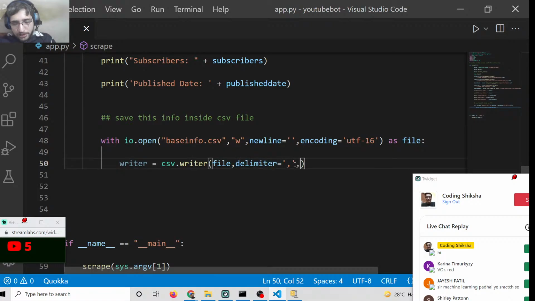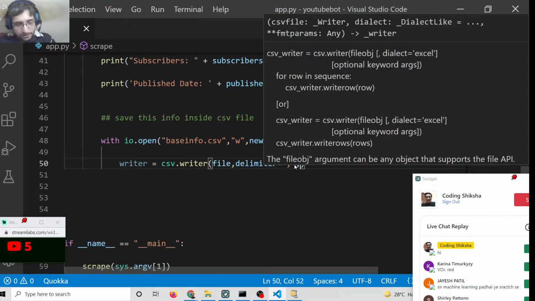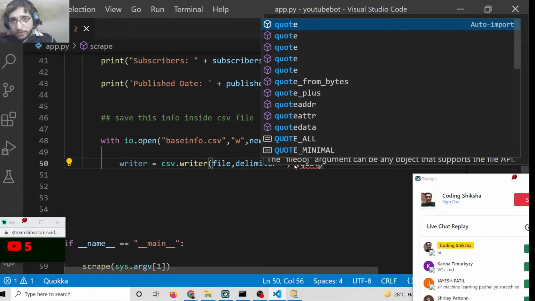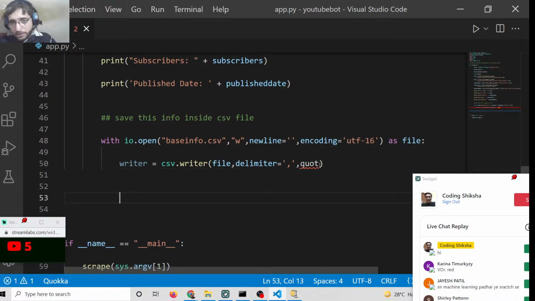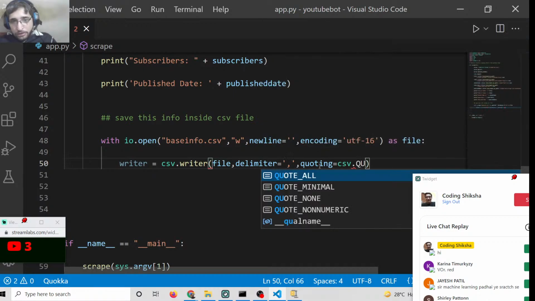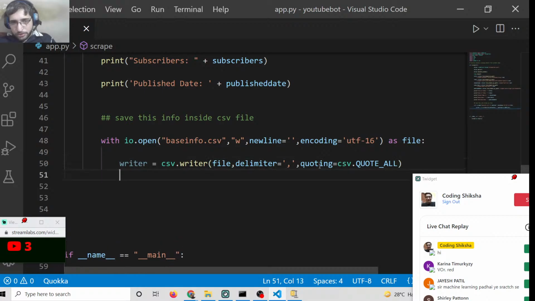And then we have the third argument, which I think is called quoting. You can give any value here. This is the argument quoting, and it will be equal to csv.QUOTE_ALL. These are the options which are available: quote all, quote minimal, quote none. So I will provide quote all. First I will show you this option, then I will show you the rest of the options.